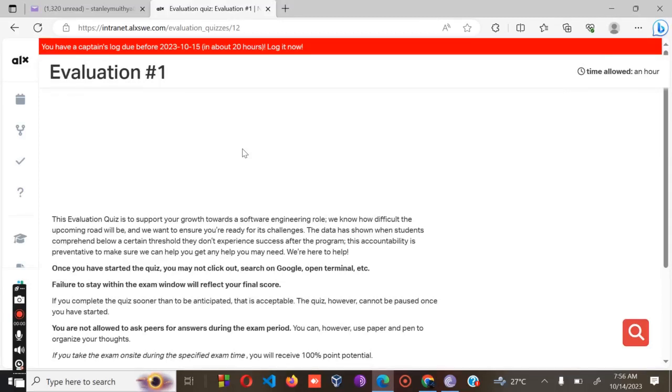Today I'm going to take you through evaluation as one. For this particular evaluation, it's supposed to support your growth towards the software engineering role. And in fact, the guys that support this system understand that the incoming quizzes will be quite challenging. So they have decided to come up with this particular evaluation to test whether we have learned something from the previous assignment that we have already done.